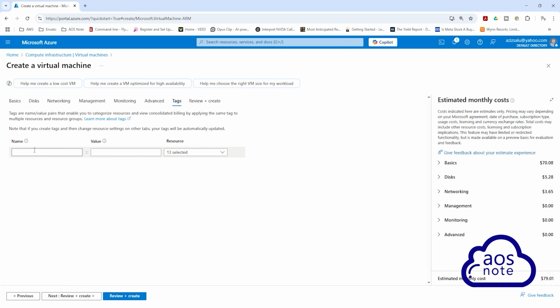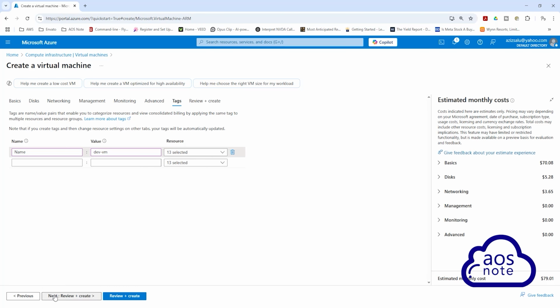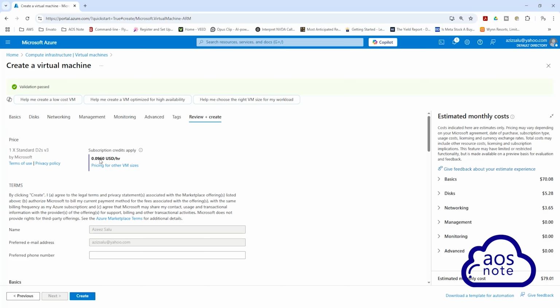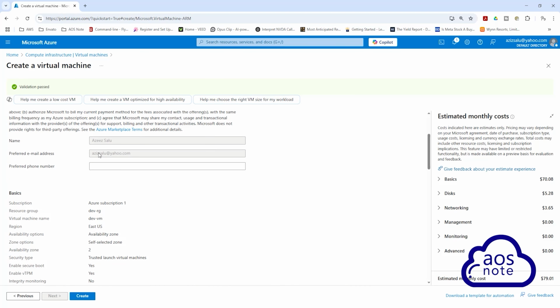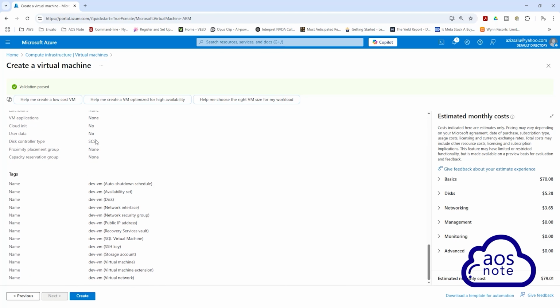On this page, we will give it a name tag. So here, I'm going to type name, and for the value, I'm going to call it DevVM, which is the same name I gave the virtual machine. Under resource, we are going to select all the resources that are here. That is fine. Then click next. On this page, we can review the settings for our VM, and here, by default, your name and your email should show up here. If you want to enter your number, you can do so here. I'm just going to scroll down and click create.